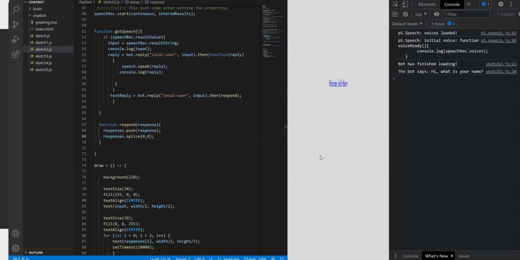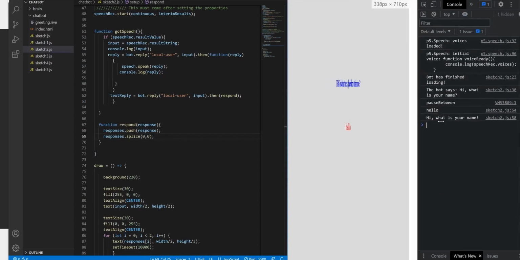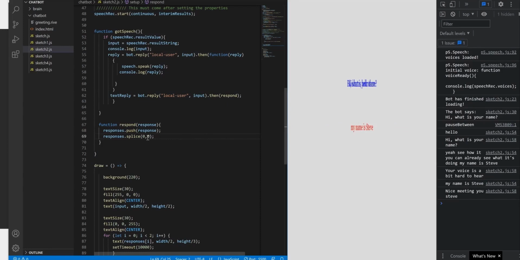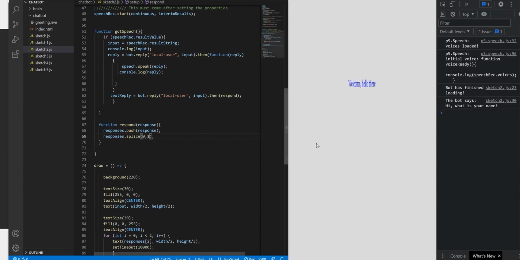Hello. See how you can already see what it's doing. My name is Steve. Your voice is a bit hard to hear. My name is Steve. Nice meeting you, Steve. See how it's just writing over top of itself? So it's going to keep replacing what's in the array. It's building the array as it goes.